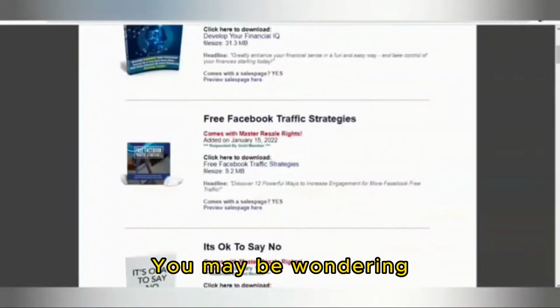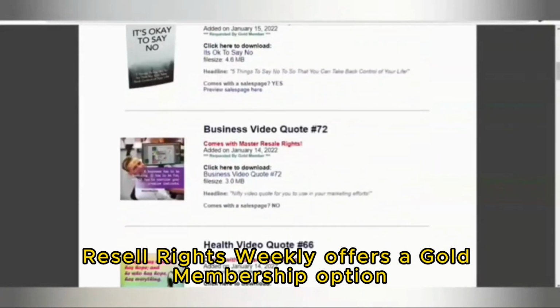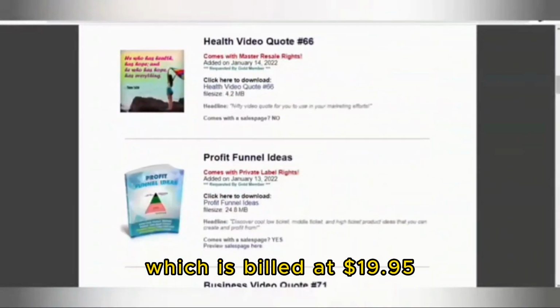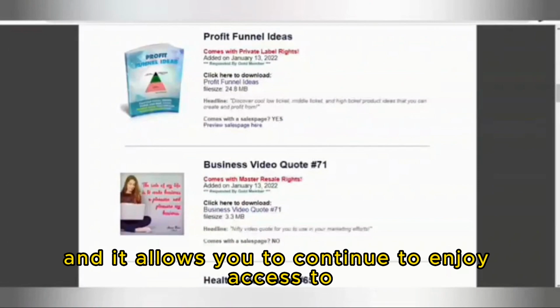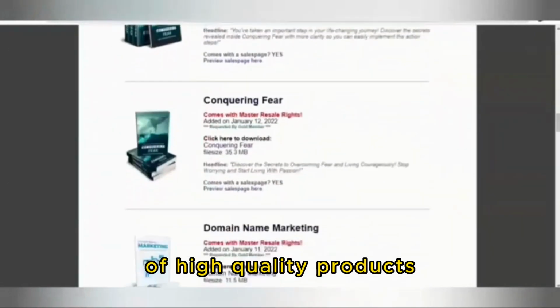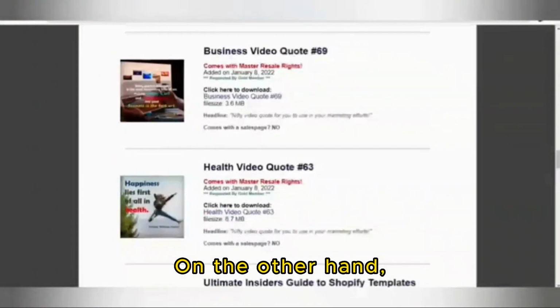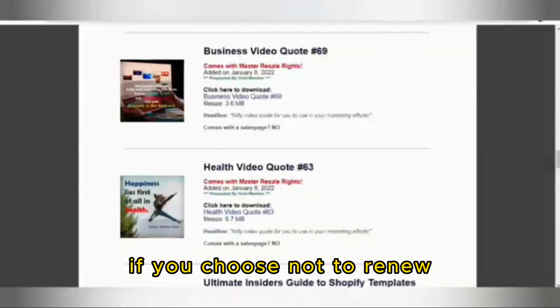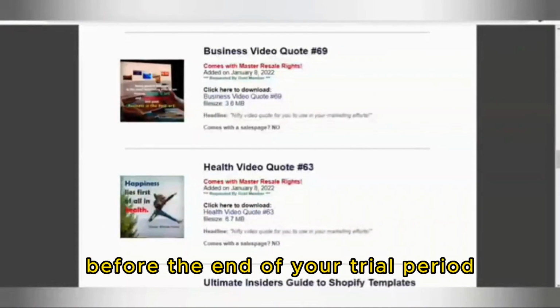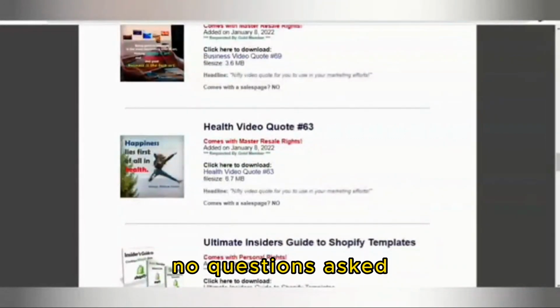Now you may be wondering, what happens after the free trial ends? Well, Resell Weekly offers a gold membership option, which is billed at $19.95, and it allows you to continue to enjoy access to an ever-expanding library of high-quality products ready to fuel your online business. On the other hand, if you choose not to renew or cancel your subscription before the end of your trial period, trust me, all the premium products downloaded are yours to keep, no questions asked.